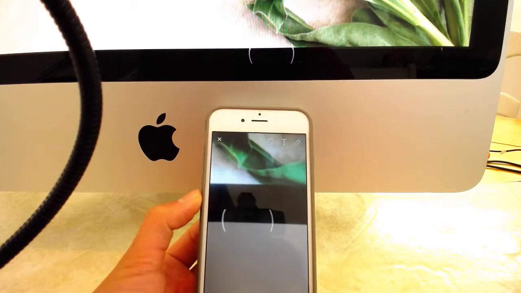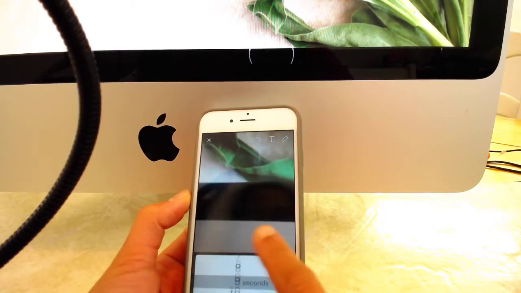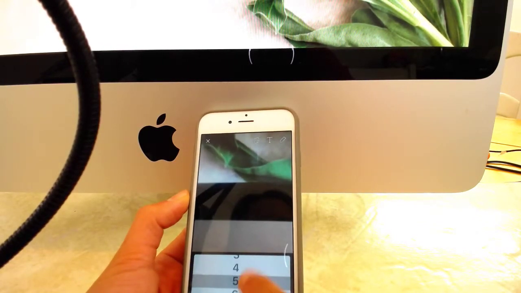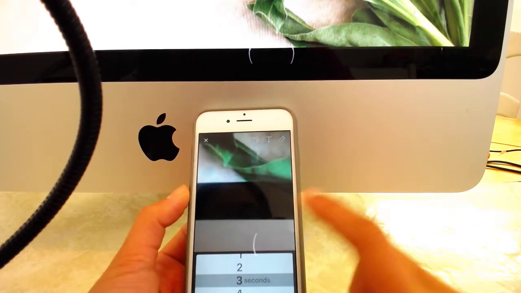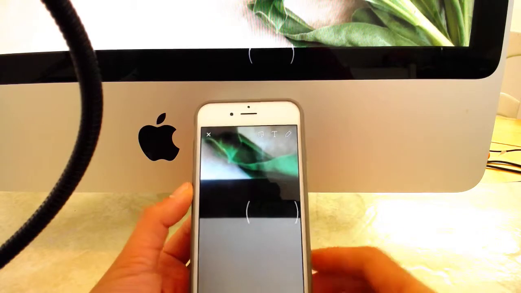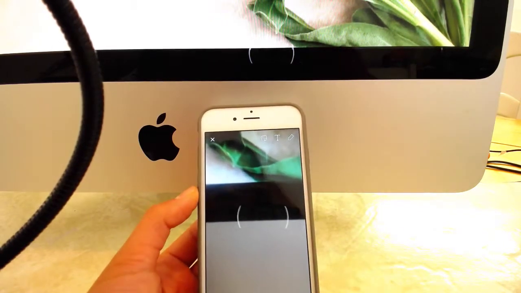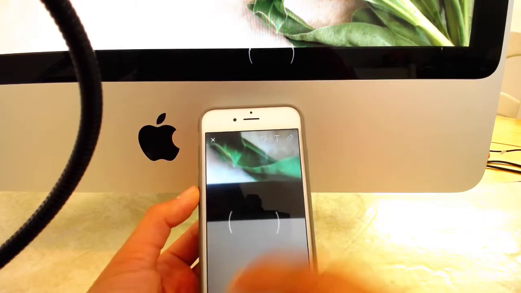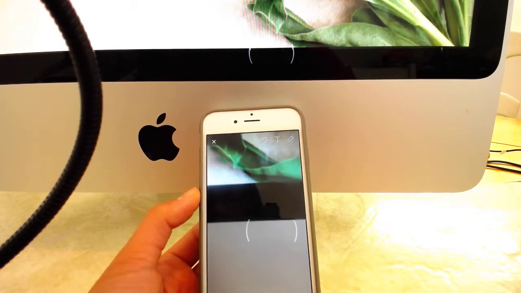So this is the timer. You can set it for 10 seconds. You can set it for 1 second. The default is 3. I think 3 is good, so we would just leave that alone. Unless you have a video or something, which I think just sets it to a maximum of 10 seconds or the maximum length of the video.